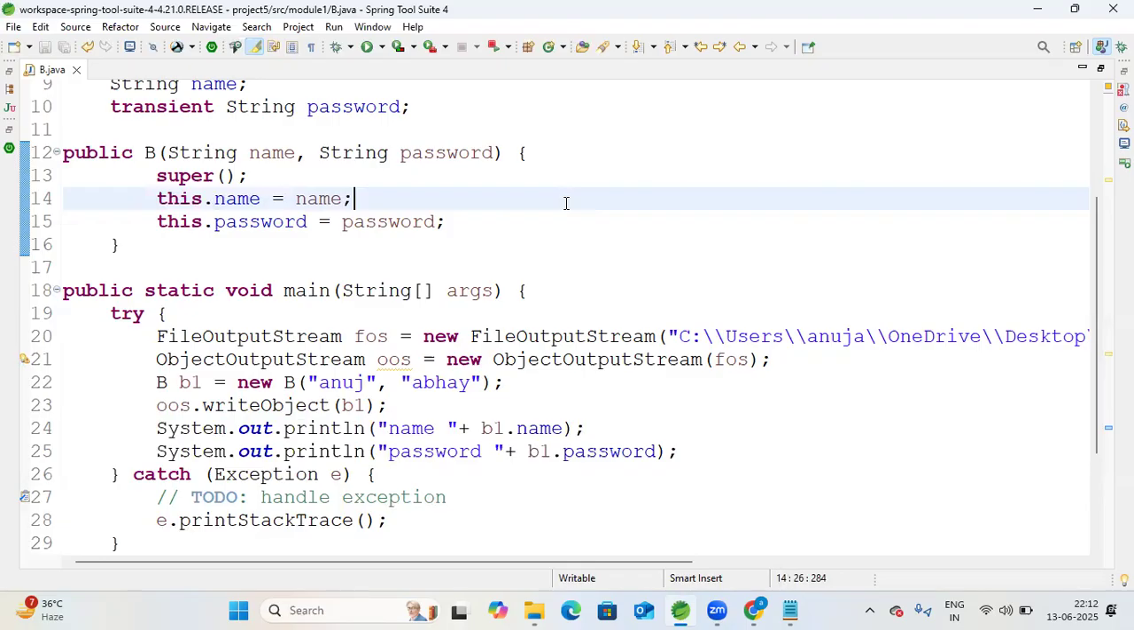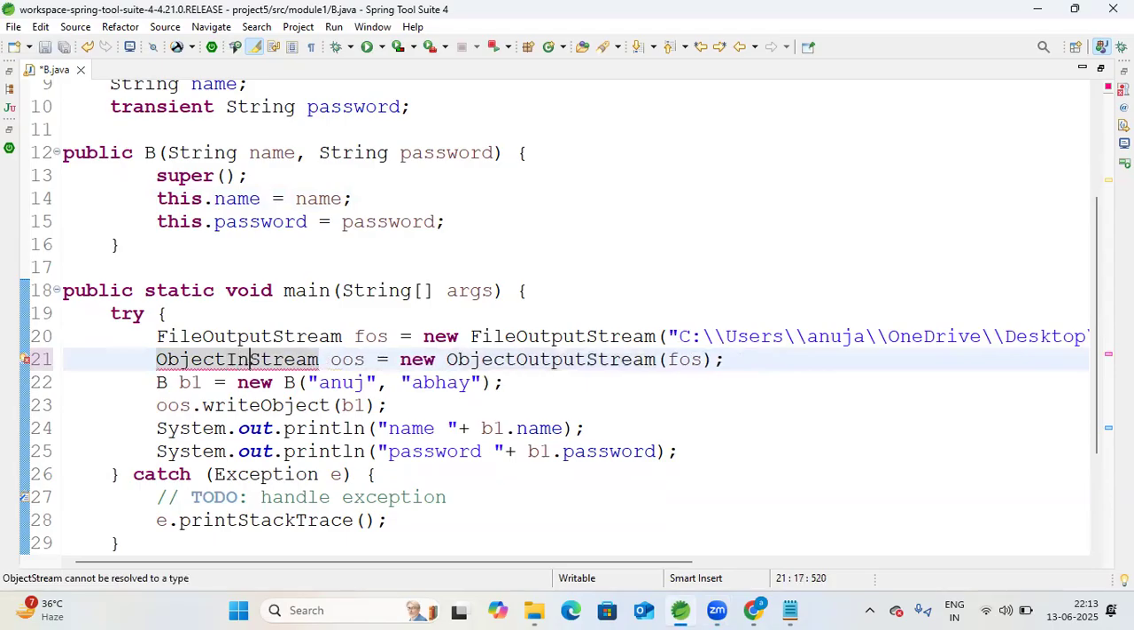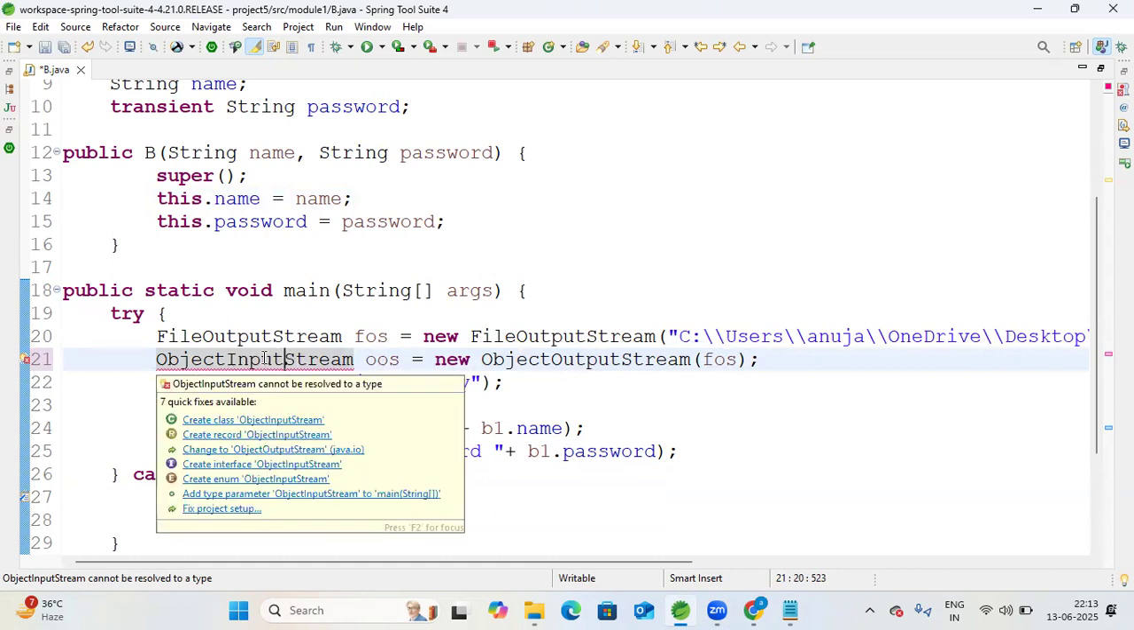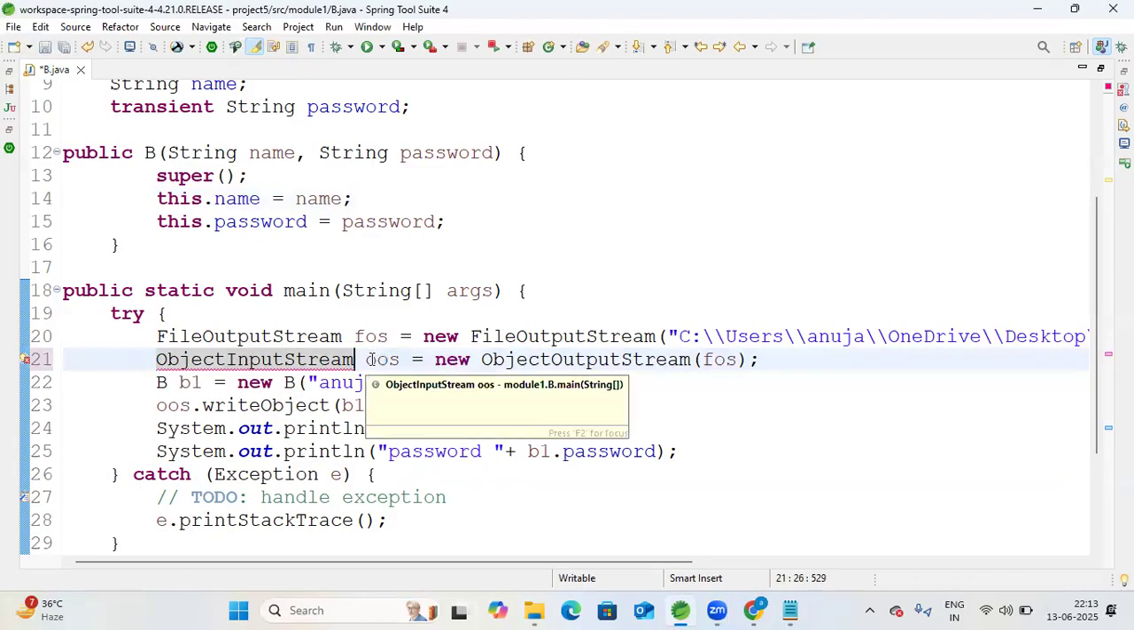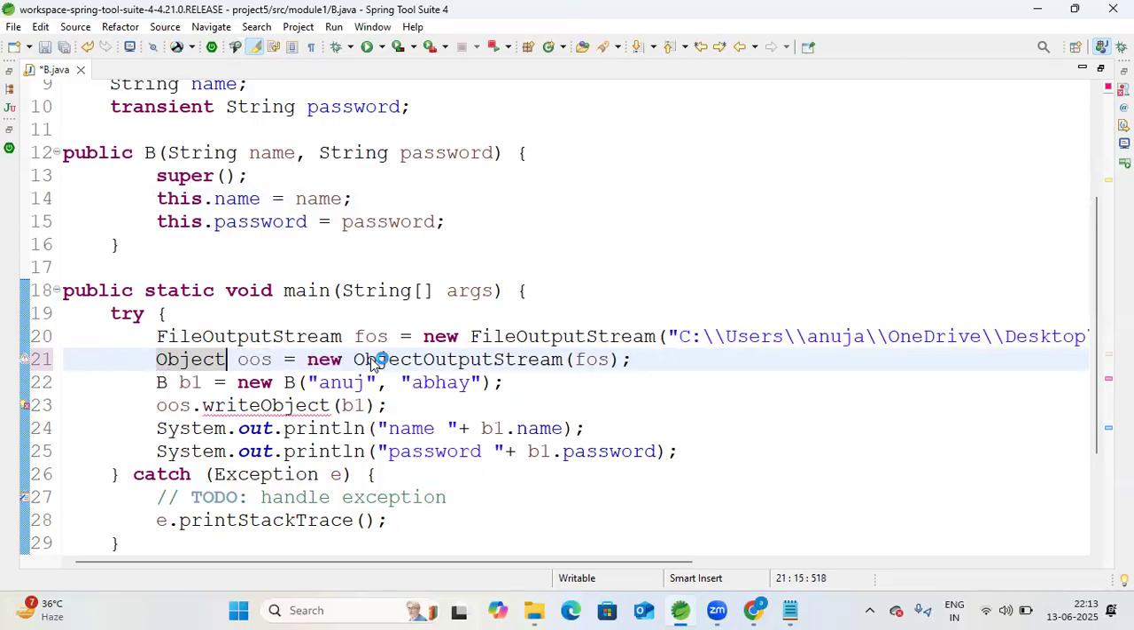And for deserialization, basically, in place of ObjectOutputStream, you have the ObjectInputStream. Here you first change this to, sorry, change this to ObjectInputStream. And here also, in place of ObjectOutputStream, you will create ObjectInputStream.